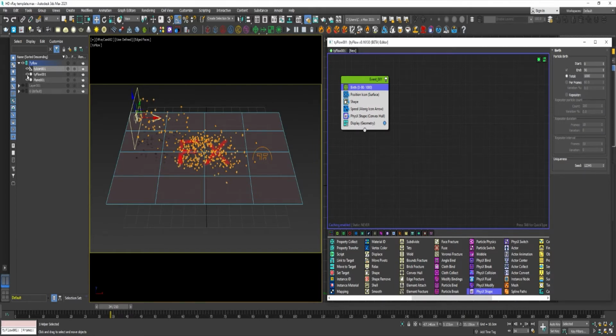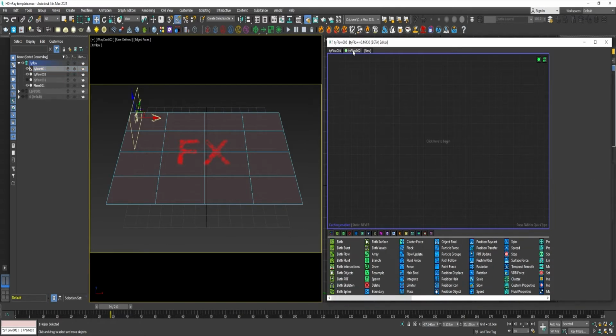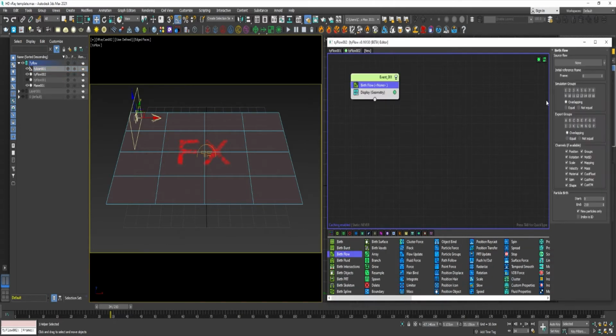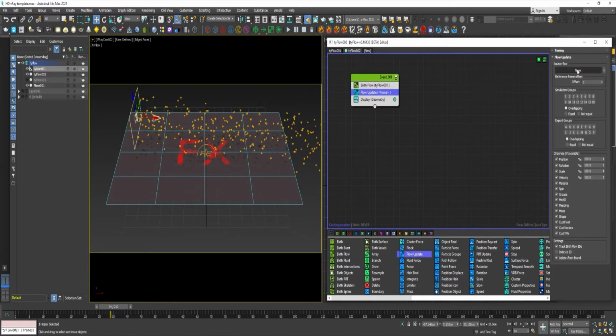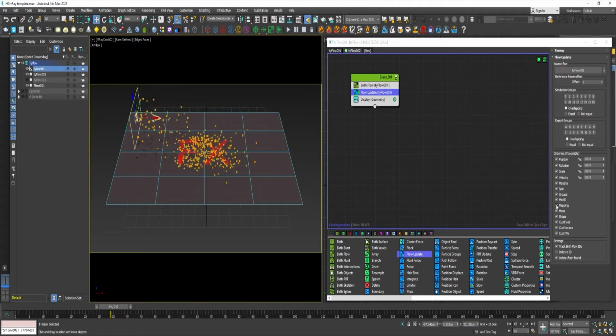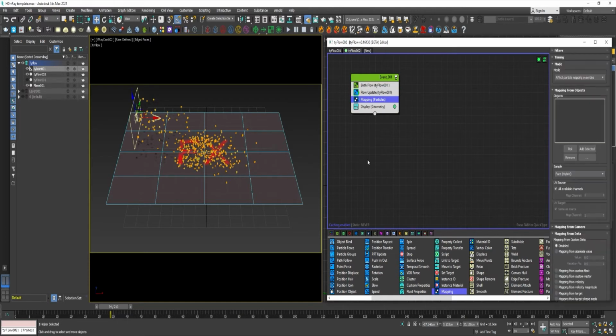Okay, we can turn off TyFlow 1, create a new flow, and drag in a birth flow. Under source flow, select TyFlow 1. We will uncheck mapping under channels. Change this to 90 frames. Drop in a flow update. Again, select TyFlow 1. We want to uncheck mapping and shape. By doing so, the channel input information from TyFlow 1 will not override the mapping information we're trying to use to project onto these particles.